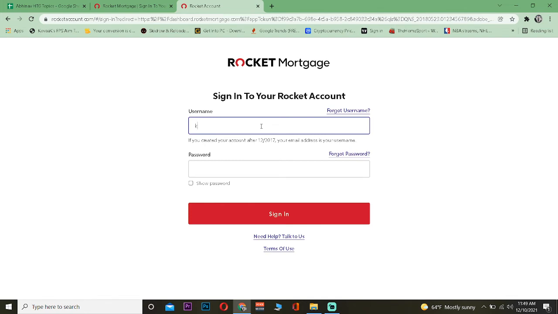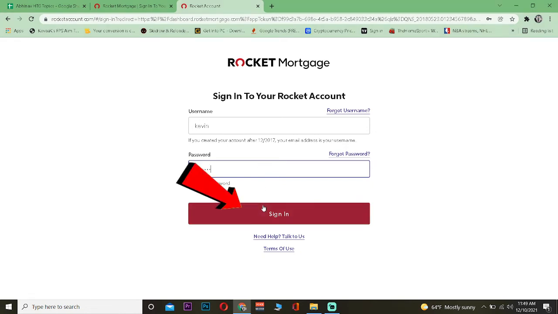And over here, just basically enter your username where it asks you for your username, and then enter the password where it asks you for your password. And then what you want to do is click on sign in. And there you go. You should be able to log in to a Rocket Mortgage account. It's that simple. So hope you guys understand.